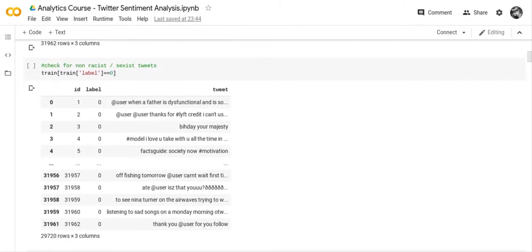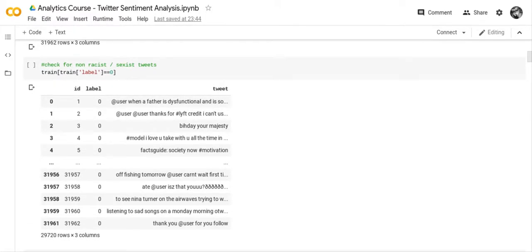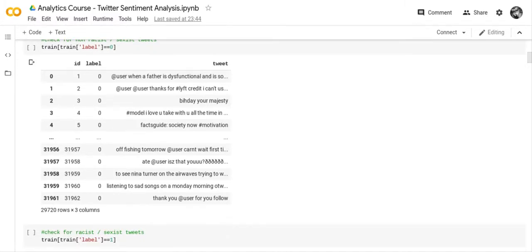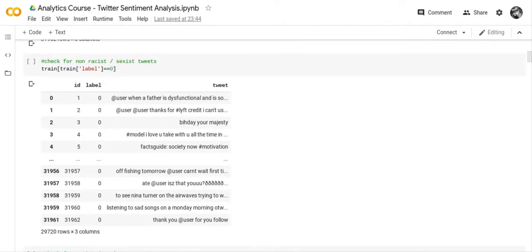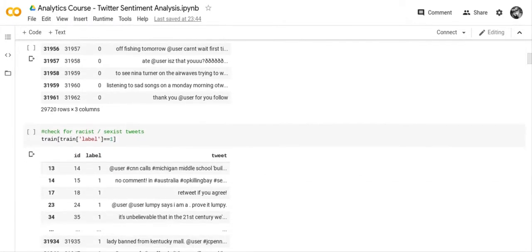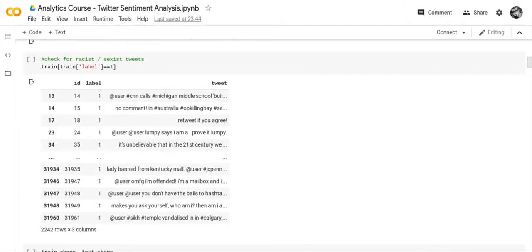In the training file, you wanted to check for any racist tweets. So they're showing racist tweets. Racist sexist tweets are 1, and non-racist sexist tweets are 0. And then they wanted to check for any non-racist sexist tweets.